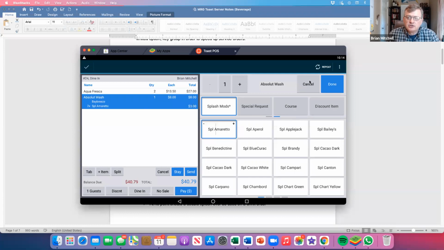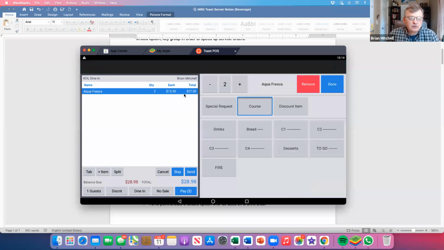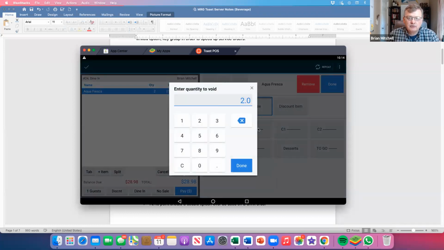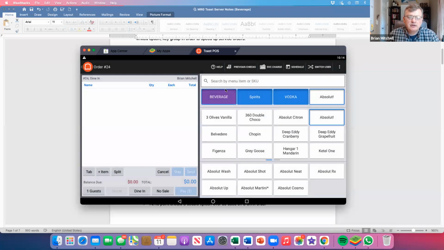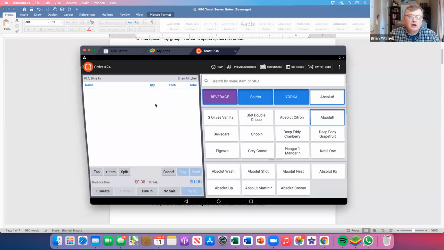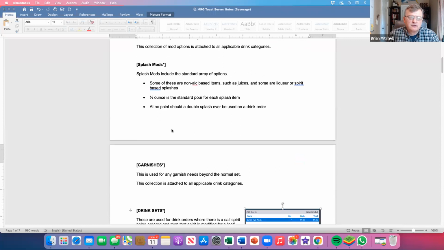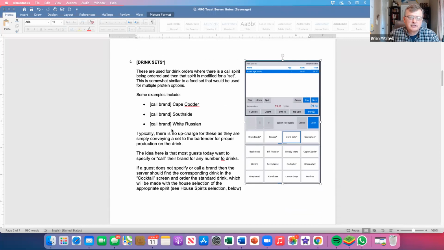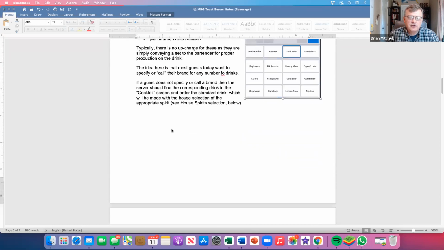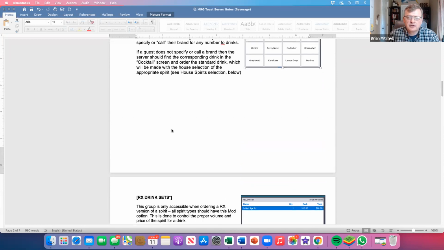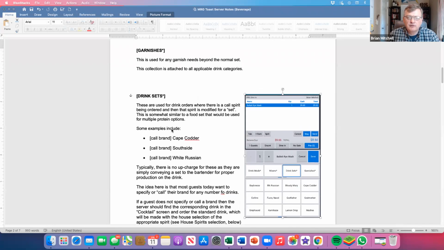Okay, so that's the standard group. Let me get rid of that. There we go. Let's see if I missed anything here. So drink mods, I got mixers, splashes, garnishes, drink sets. And you can read through this document if anything else comes up. That's the standard grouping of modifications.